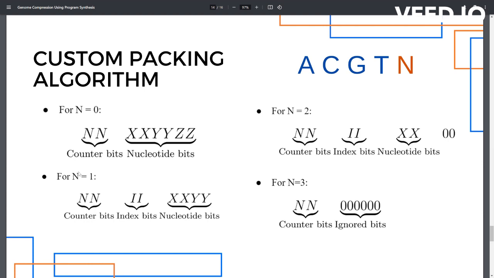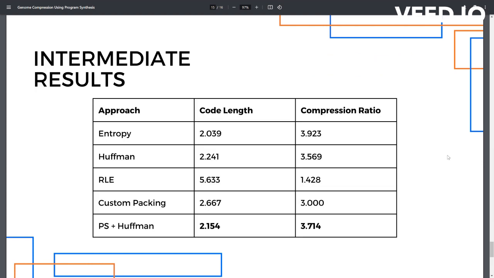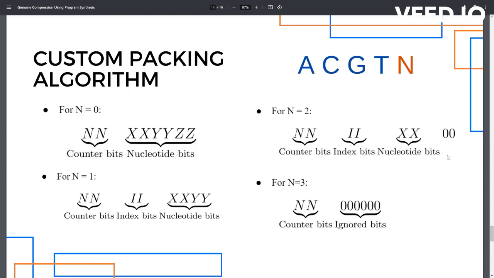In the case when we have N equal to 1 or 2, it's a bit more difficult. In the first situation, we need to encode the index of the N out of 3 characters, and later just encode the other 2 nucleotides. And in the case of N equal to 2, we encode the index of the non-N character, and then encode that character. Okay, super simple, huge performance benefits.